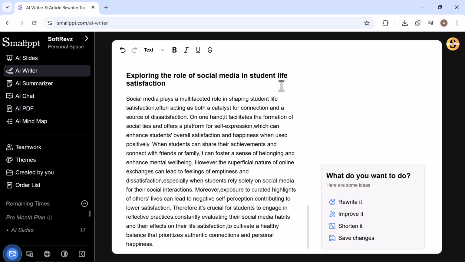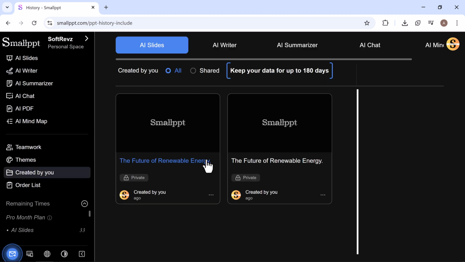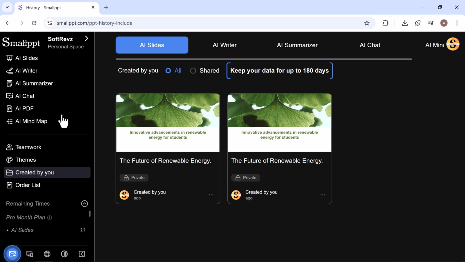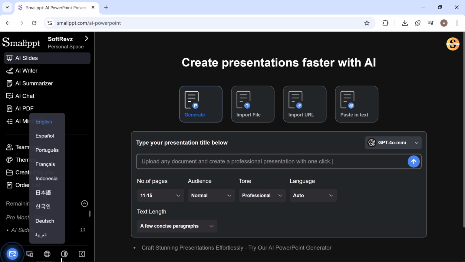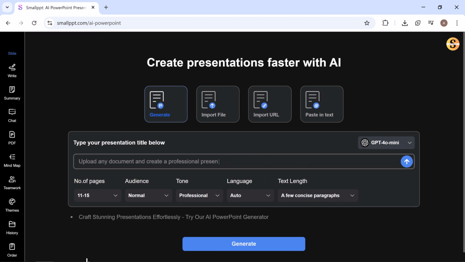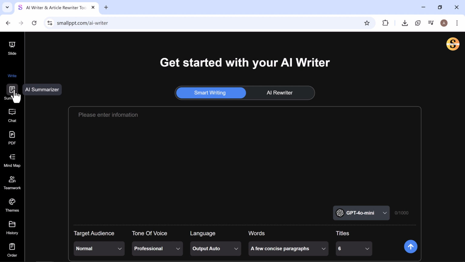That wraps up our detailed look at Smallppt. Throughout this session, we explored AI slides, AI writer, AI summarizer, AI chat, PDF tools, mind maps, teamwork, and themes, showing how this platform makes it easy to create presentations, generate content, summarize documents, and collaborate efficiently. Smallppt delivers high-quality, organized, and presentation-ready results, making it an invaluable tool for educators, business professionals, and teams. It saves time, streamlines workflows, and lets users focus on strategy and content rather than manual formatting.